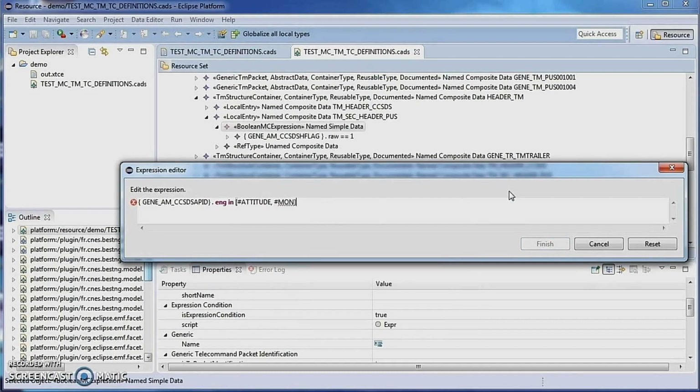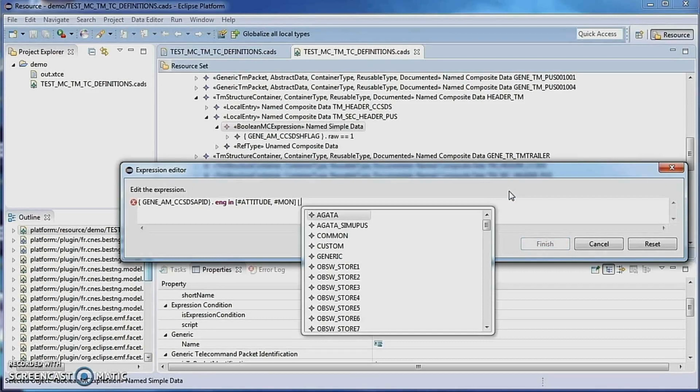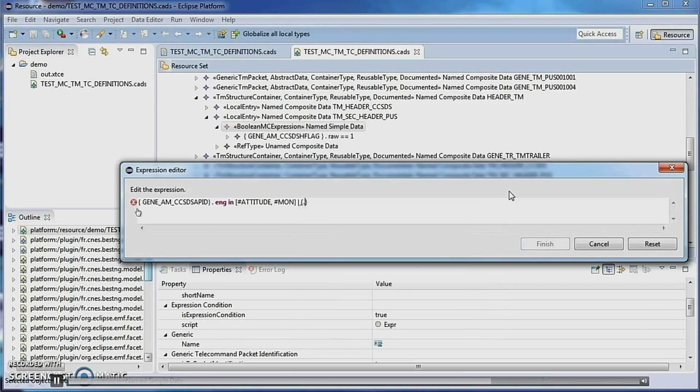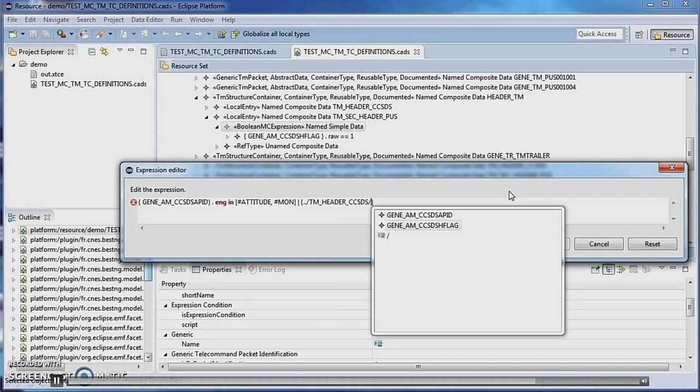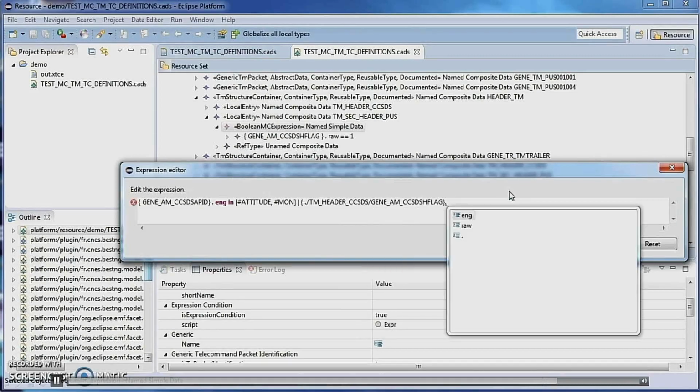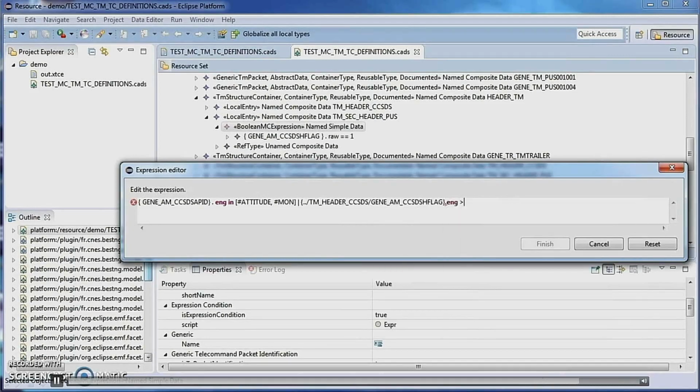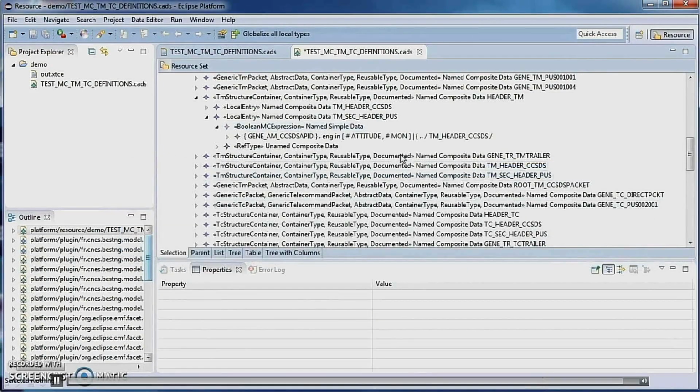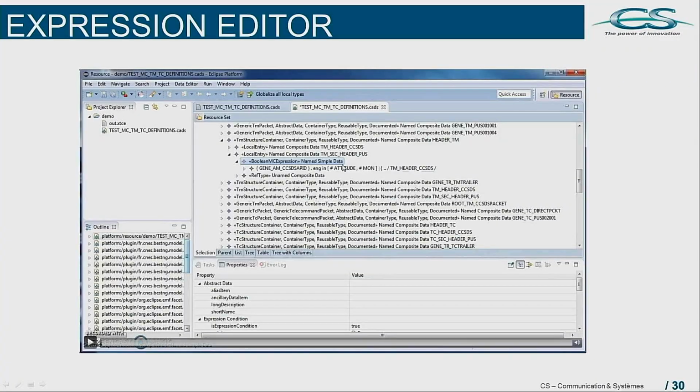And then we have also validation on the fly. So when my expression isn't correct, here I see the error. And I can use path, relative or absolute path, to navigate in the tree structure. When my expression is ready, I finish, I validate, and voila, the model is updated with a new expression.